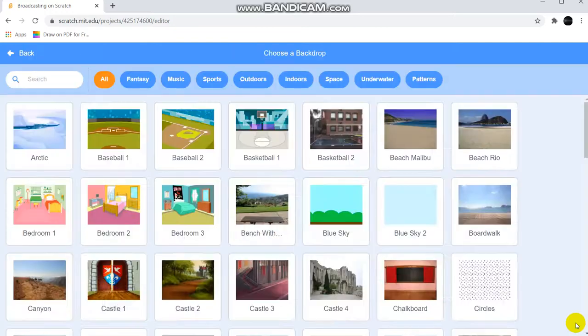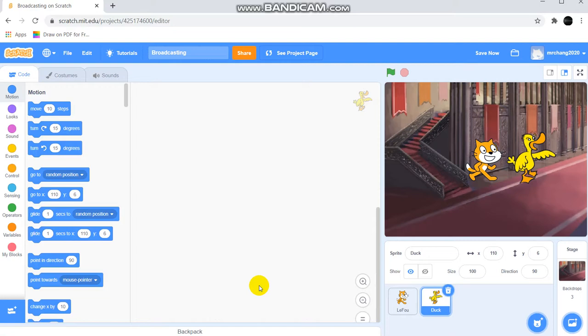But let's go ahead and choose a different scene. I like this castle. Let's choose a castle. What we can do is, let's say, put LeFou at a different position. Let's say we want to put him more on the carpet. You can put him at 0, -75. And the duck here, we can put him at 110 and -30 or something. Okay, so now they're on the carpet.